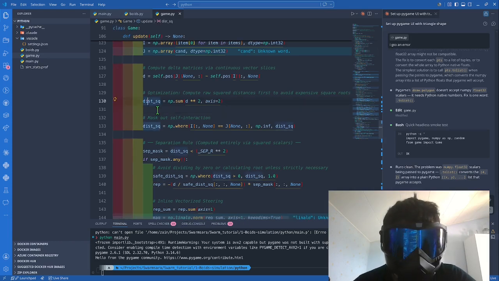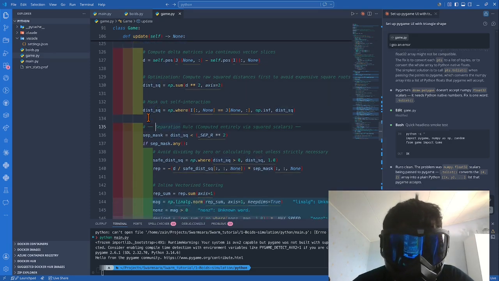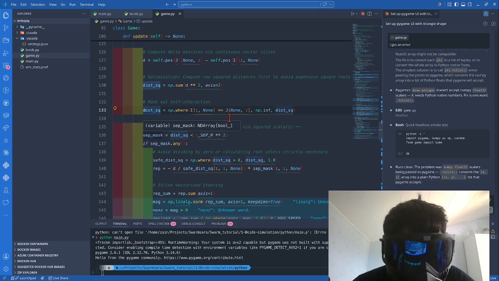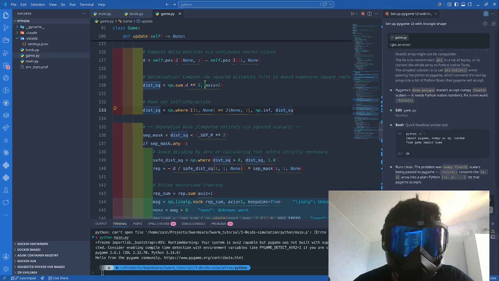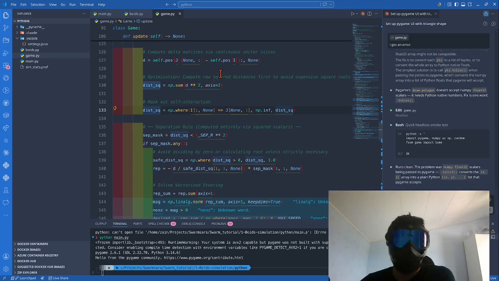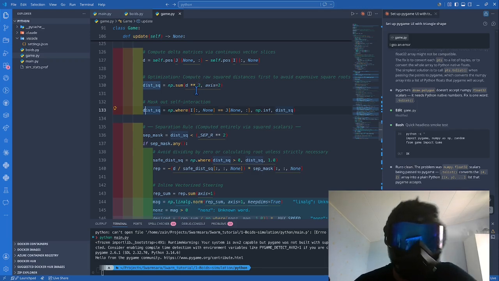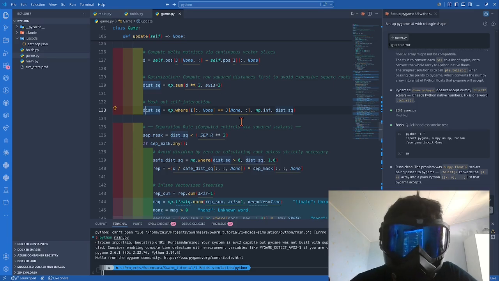So how do we optimize? It's simple. We just calculate the raw squared distances, and then we mask our self interactions. Since we ignore the square root, because square root is a highly expensive operation, we just multiply. Squaring is just multiplying by itself, and it's much faster than division or square root.